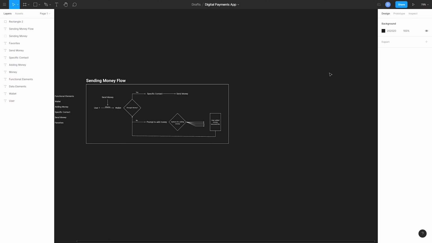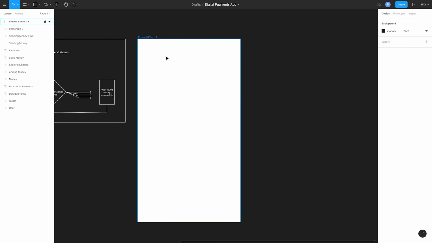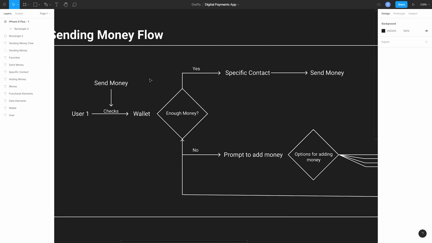So we can go ahead and start adding artboards now. So hit the A to bring up the artboard tool. I'll go ahead and add an iPhone 8 Plus. And we can start creating sketches for our screens. So usually what I like to do is create a simple but effective sketch for all my screens. So I go one by one and take a look at my flow.